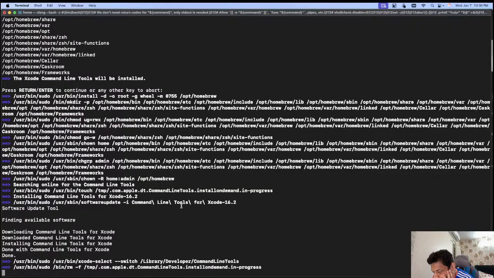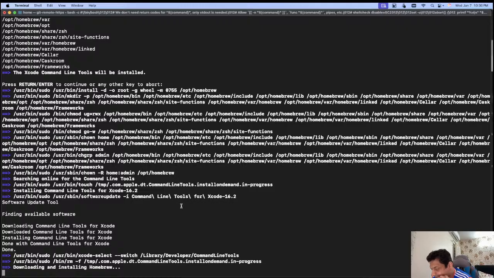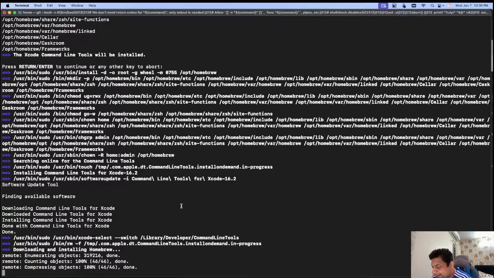So downloading is completed, installation is completed. Now installation of Homebrew is happening, and then I will say install Git.